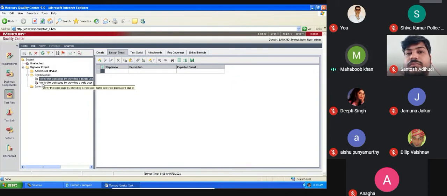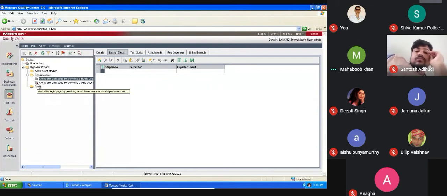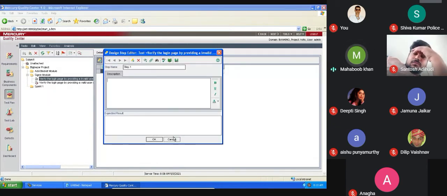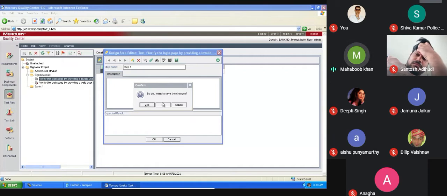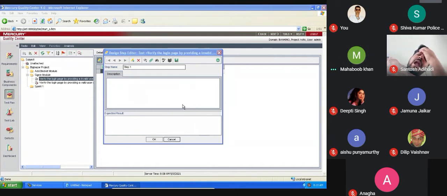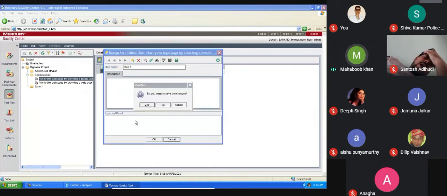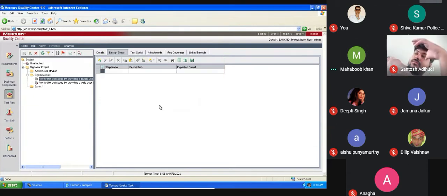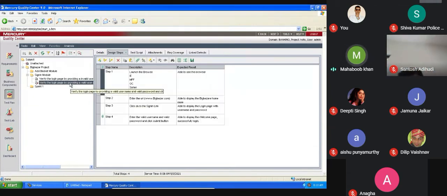Now when you see, this has one pencil kind of icon. So that means we have the test case here, but here we don't have design steps. Click design steps, then click plus, and write down here. So Quality Center has given one advantage to you guys. What advantage has it given? Instead of typing, you can copy paste.